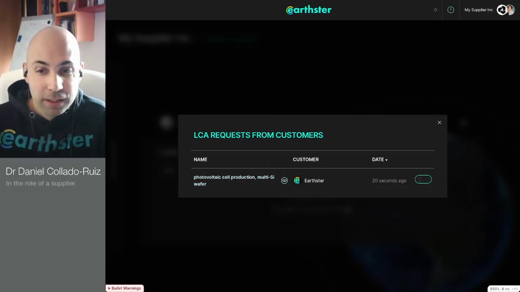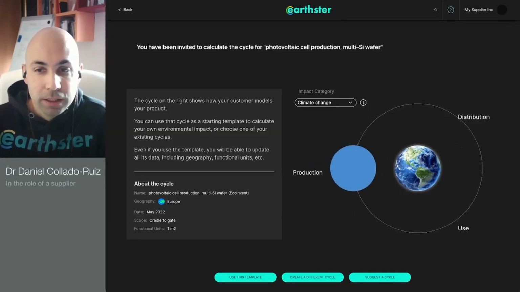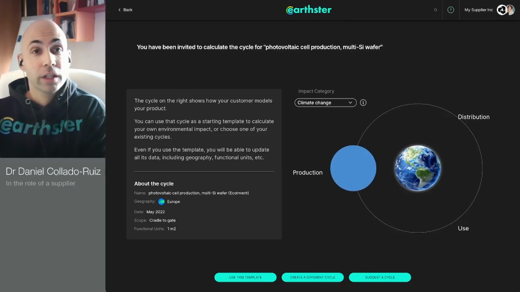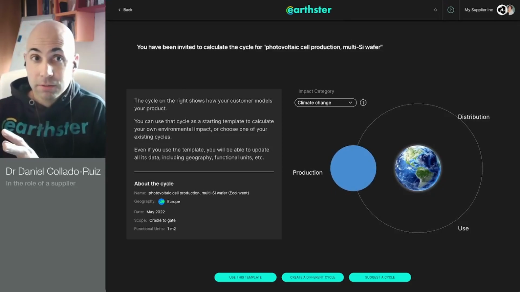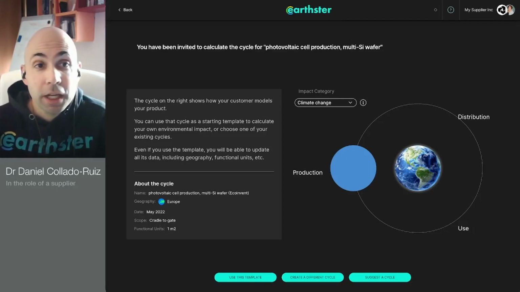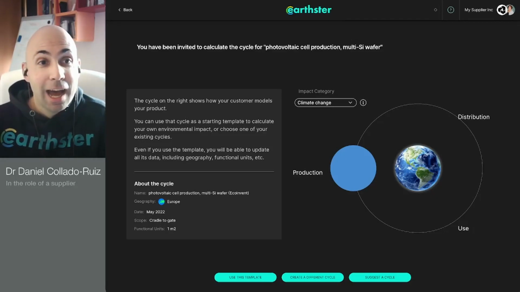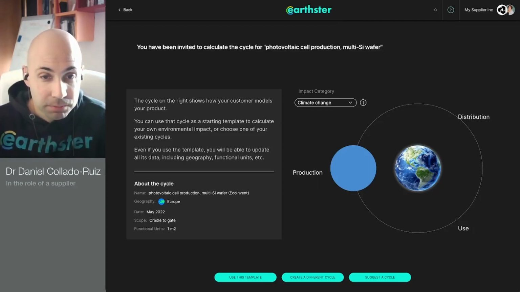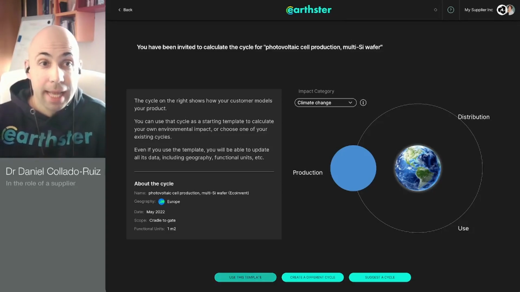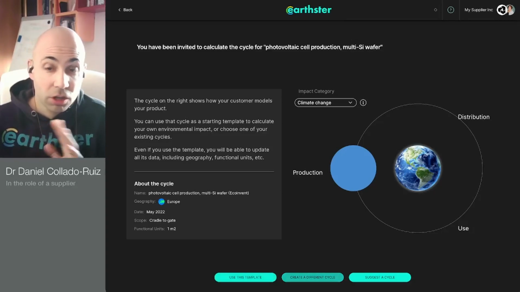Now, they can do a number of things, and these are quick links to either create a new cycle from here or search from their existing cycles. But instead of that, I'm going to click on the name and see a little bit better what this is. Here I see a preview of how they're currently modeling. This is not the cycle, so I don't get access to what my customer is modeling. What I get is how are they currently representing me? And this text on the left explains. It comes from EcoInvent, and I can choose to use this as a starting template for my information, or I could just start from scratch or suggest again one of my existing cycles.